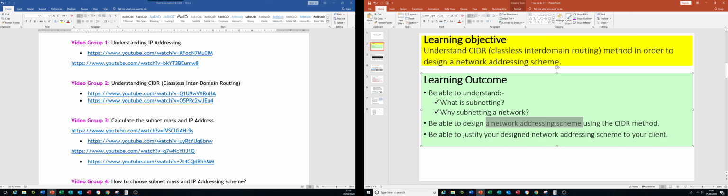This is question 5 and 6, and you should be able to justify your work, your designed network addressing scheme, to your client. This will be question 6. So you have to justify your answers to your client. You have to justify and say why the network addressing scheme that you have designed, you have created, is appropriate and suitable to your client's needs. That's for question 6, which you have to answer yourself.